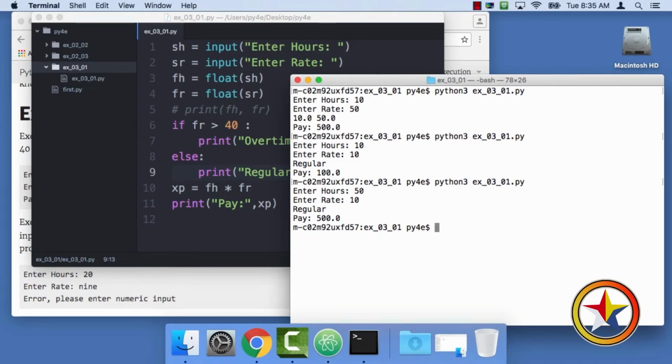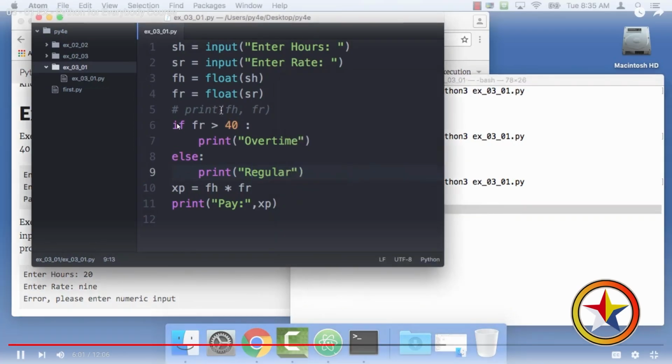That's not good. What did I do wrong? FH is greater than 40. It's still saying regular for 50 hours. Something's wrong here. If FR is greater than... It needs to be FH. Oh, that's because I just messed my program up.